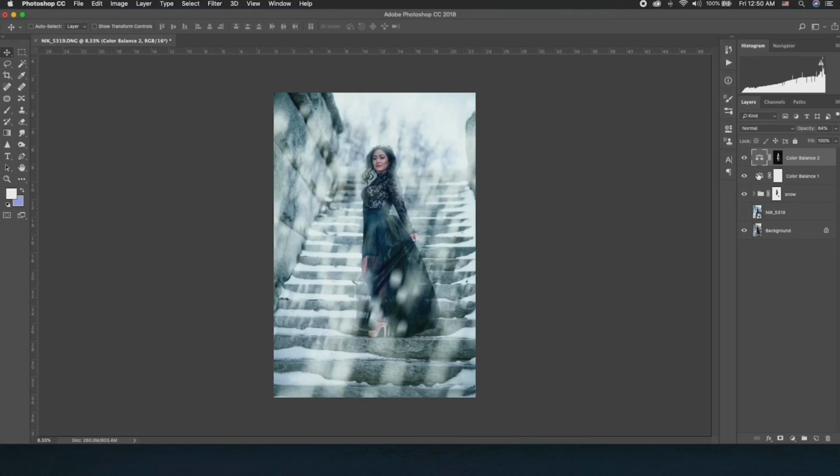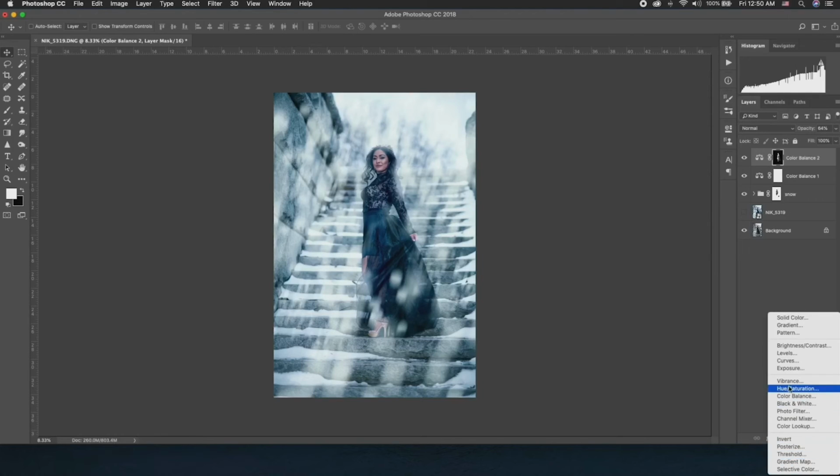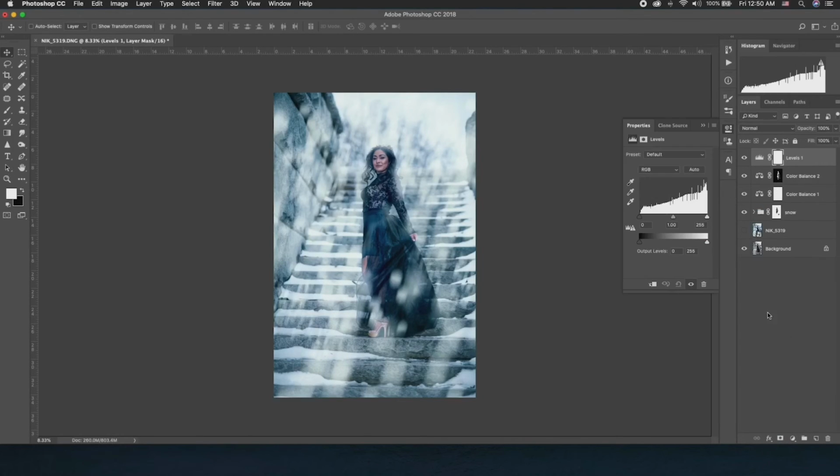Now, maybe you can think it's enough, a little bit of the white balance, but I can make it even more contrasty than it actually is. Let's go to our levels, okay?